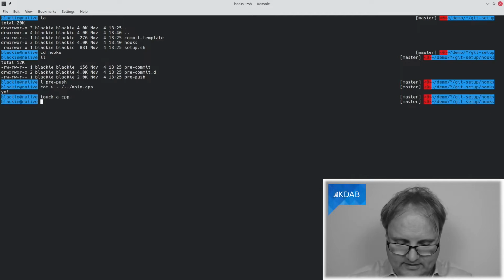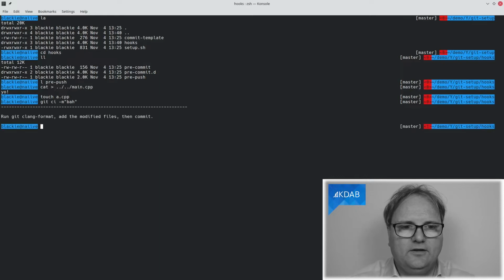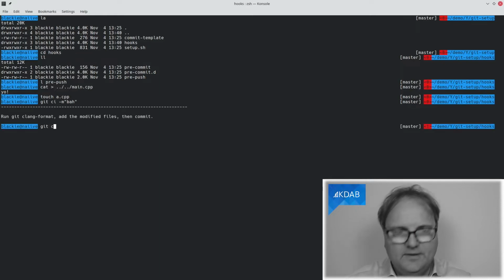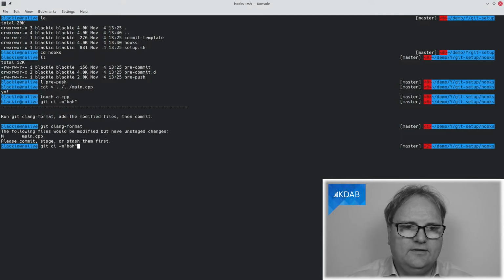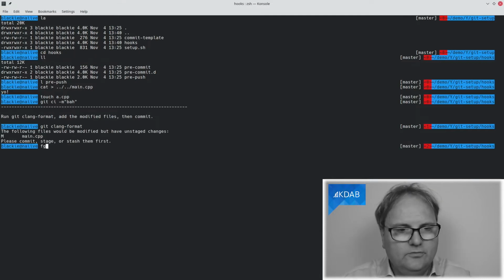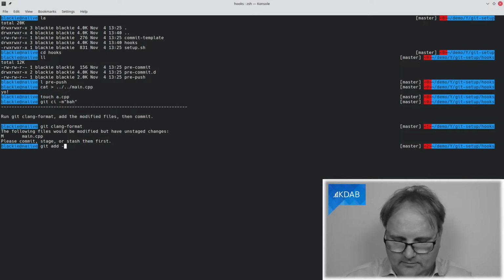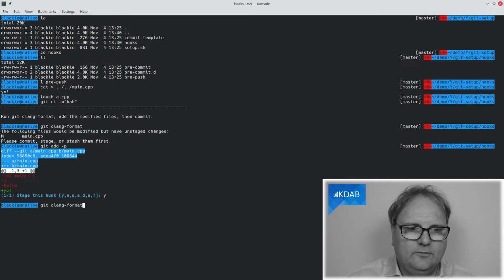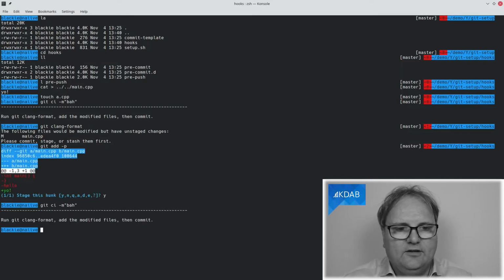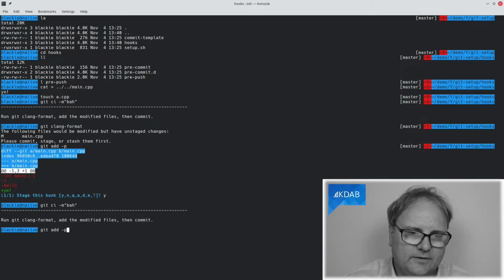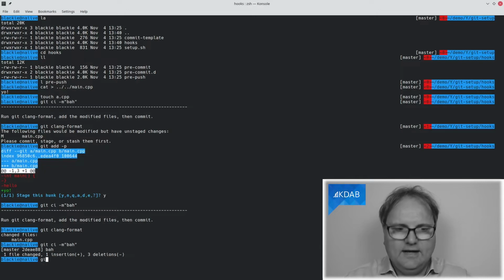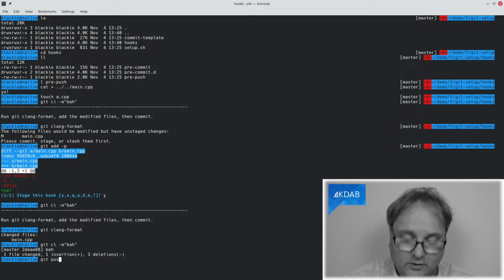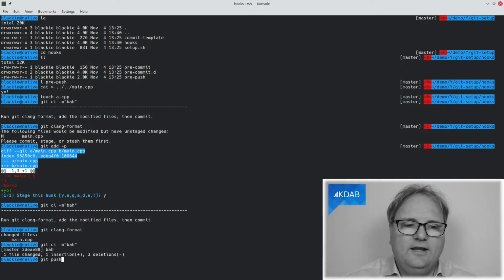And now we can see, if I say git commit, it won't pass clang-format again. That's okay. Git clang-format. Well, I need to add it too, so git add -p. Yeah, that's exactly what I want. And git commit. And now, oh, come on. There we are. And now, if I try to push this, hopefully it will complain.